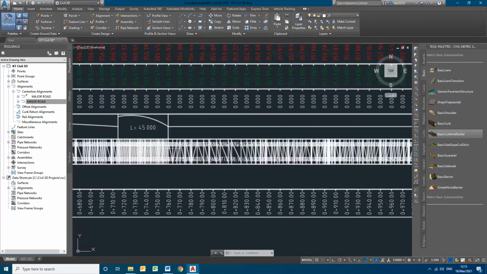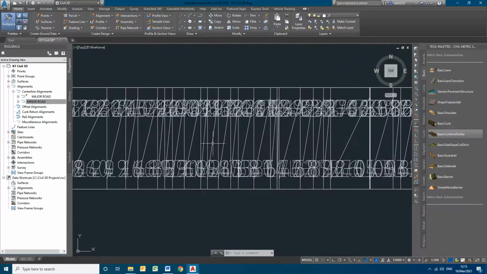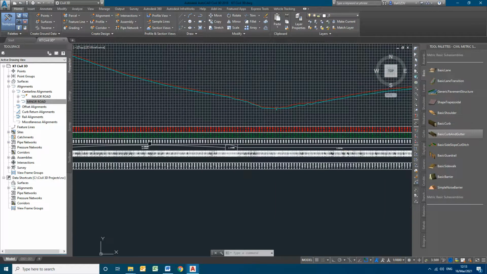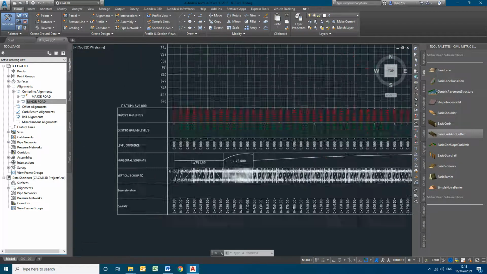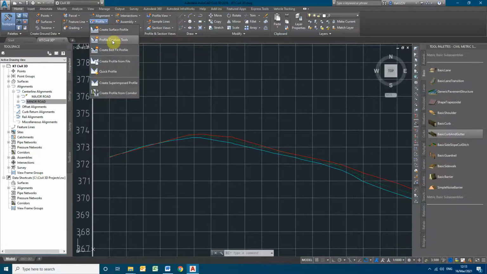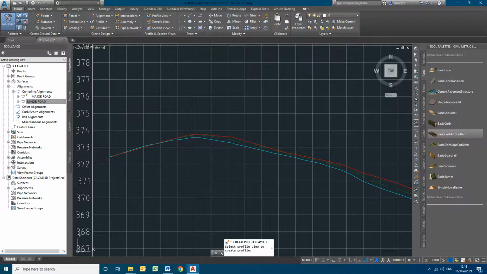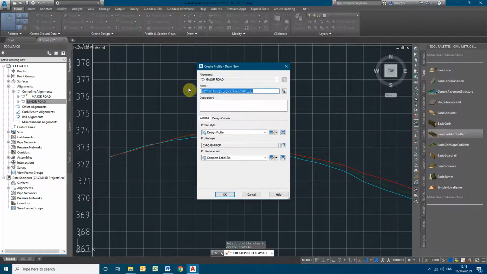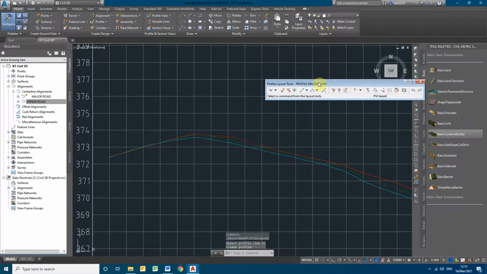Now once the profile is completed, then you will find actually how the profile looks. Initial surface profile I am saying. So now I have to go to this profile option. Now clicking on the profile creation tool and clicking on the band, I will be getting a profile name to give. So I will give this as profile major road. So I'm just clicking on the OK, and we will be getting the toolbar.